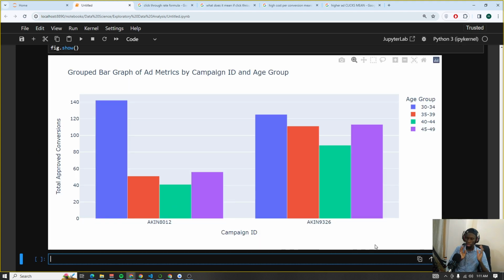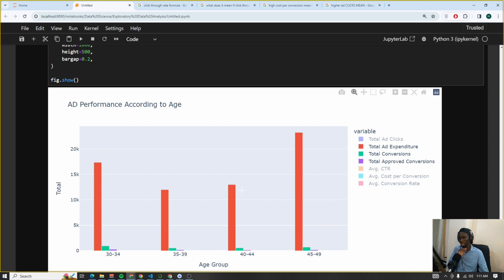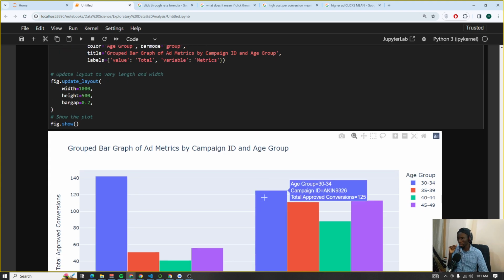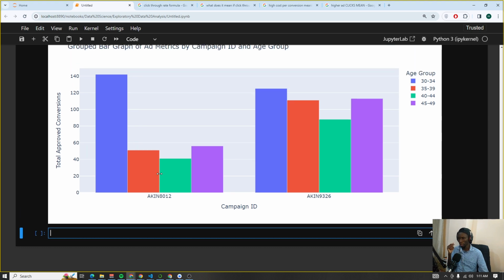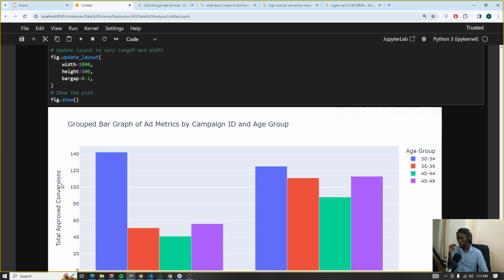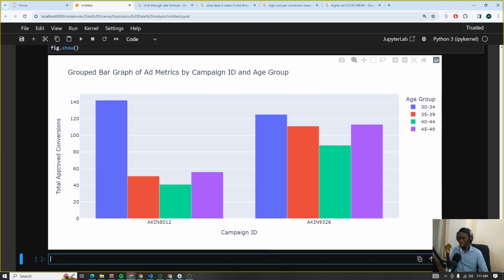So for this instance, instead of just comparing the age groups, earlier on, as you can see, we didn't have the campaign ID column. So we were just comparing the metrics in terms of age. Here we are comparing the metrics by age, but we also need to see how the two campaign types are performing based on the total conversions for the different age groups. So the age groups are listed here.